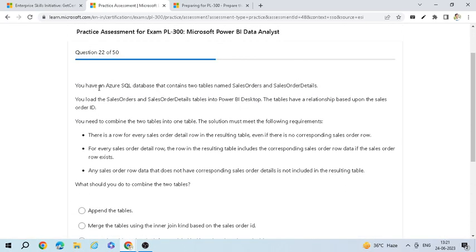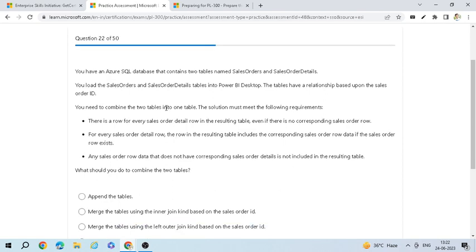You have an Azure SQL database containing two tables named sales order and sales order detail, right? Load the sales order and sales order detail tables into Power BI Desktop. The tables have a relationship based on the sales order. You need to combine the two tables into one table.